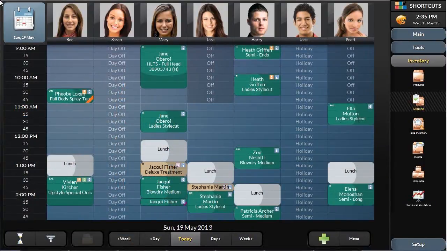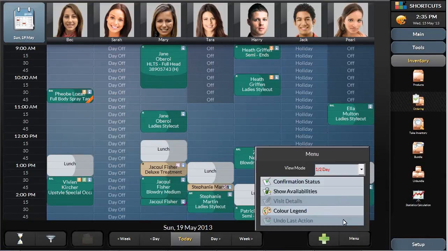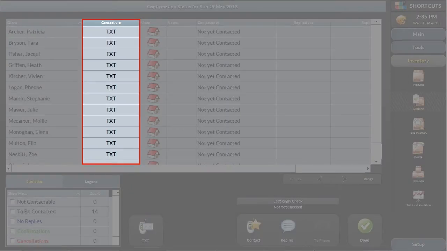It is hard to get all of your appointment openings filled in the first place. Make sure you do not leave any chair empty and confirm every appointment. Shortcuts lists the preferred contact method and will confirm the appointments based on first what information is available as well as how the client prefers to be contacted.